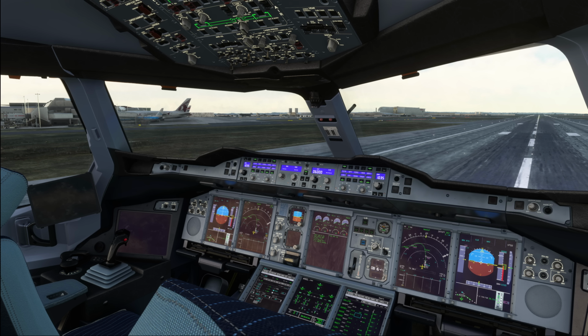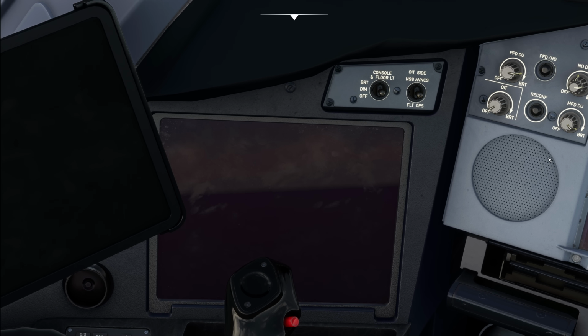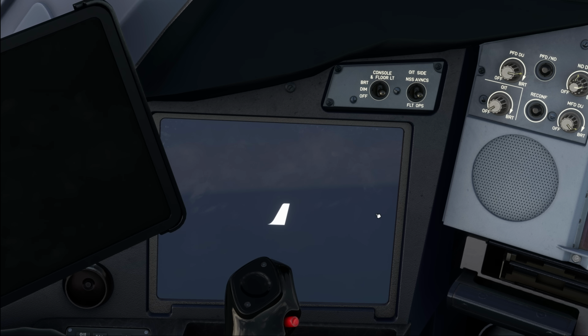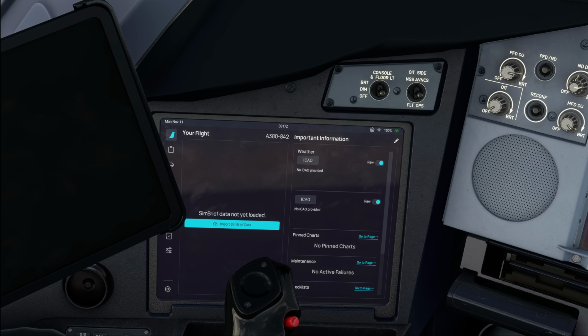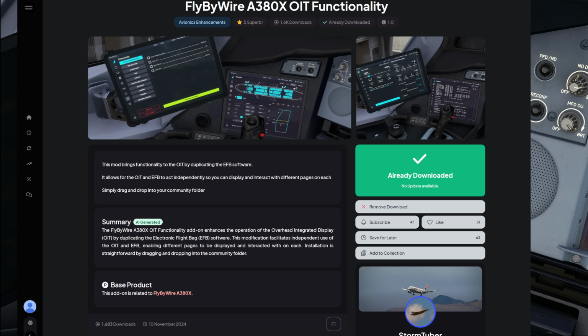Alright, so let's go ahead and start with the first one in the line, and that's going to be the onboard information terminal. Many of you know that the OIT is currently not simulated, right? Wrong. A mod has popped up on flightsim.to that adds the onboard information terminal to the fly-by-wire A380. You will find it linked in the video description below, and you can see it on screen right over here. Now, how exactly is this mod going to work?